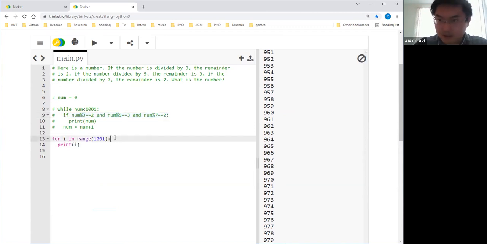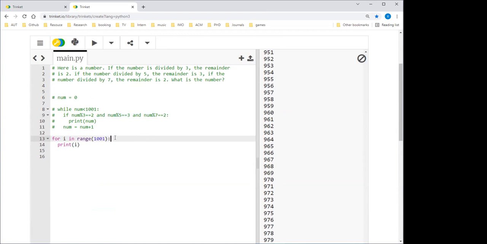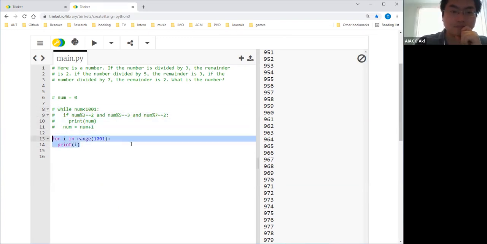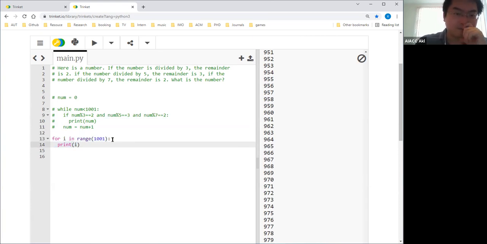Do you understand, Jason, Johnson, and Yahan? Yeah. Okay, you can try that yourself. So 2 ways. We can use a while loop and we can use a for loop. The for loop looks easier because we just need fewer lines.